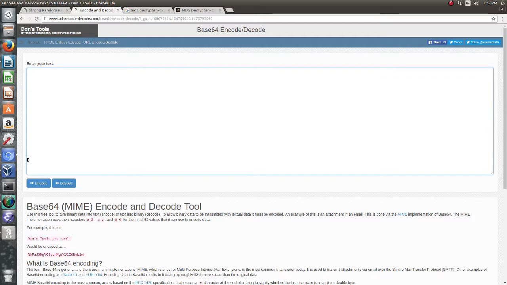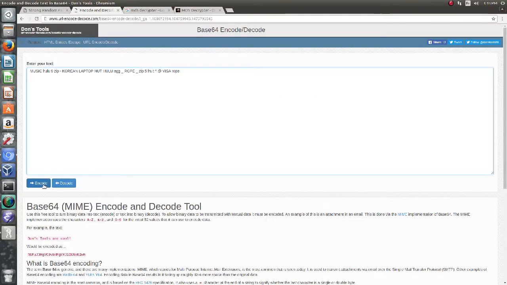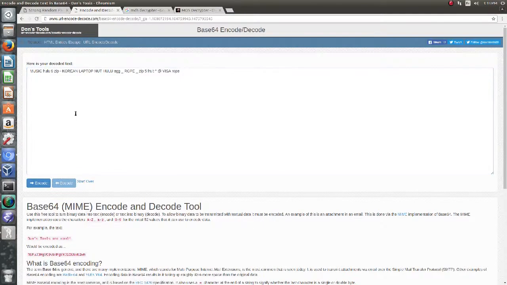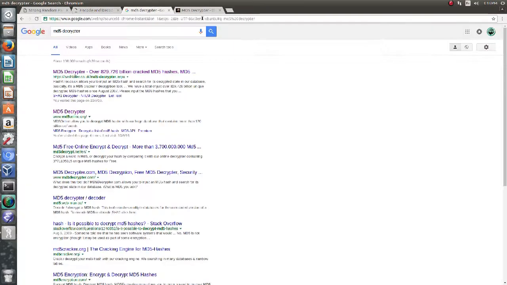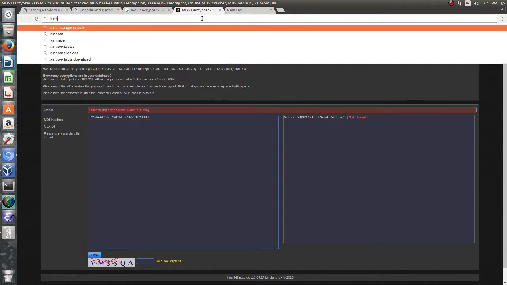So let's try our Base64 encode and decode. So let's take our sentence, boom, encode. This is our encoded text. So we're going to take this, save that, and then decode it. Boom, there we go. Decode, boom. So you can do this. This may be easier. With MD5, I'm not sure why it's not allowing you to encrypt it or decrypt it.